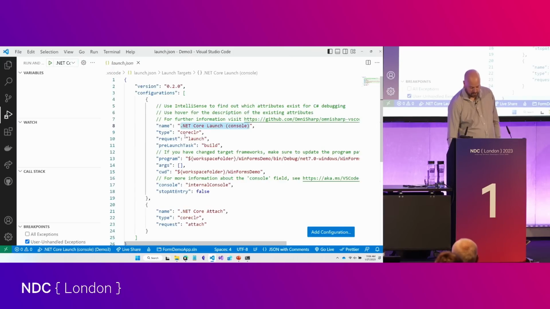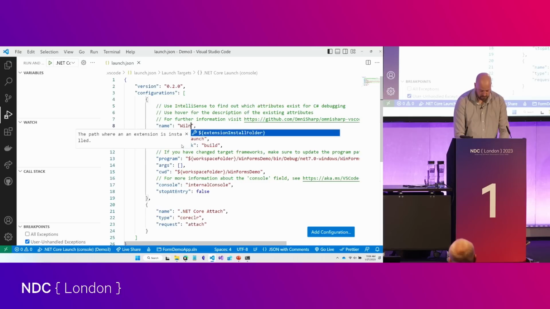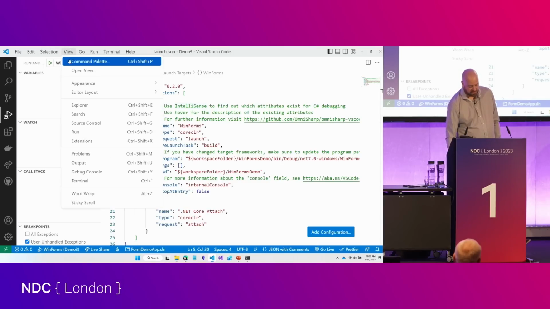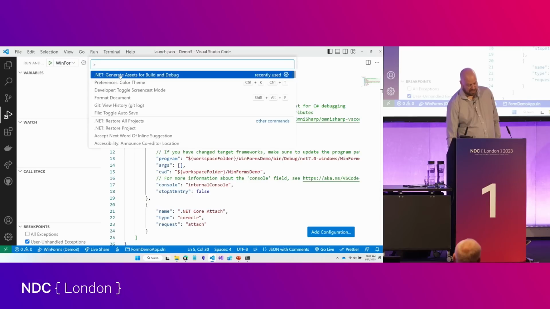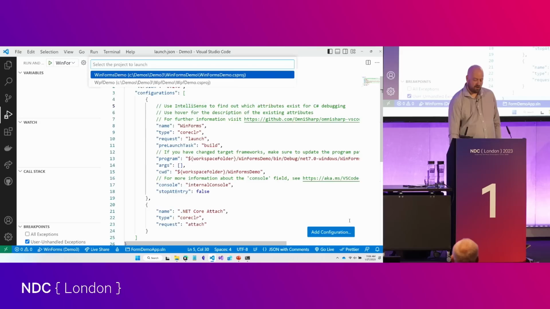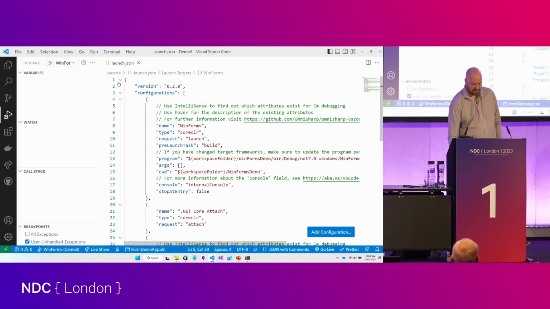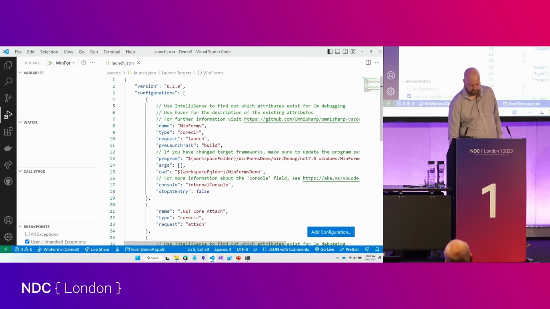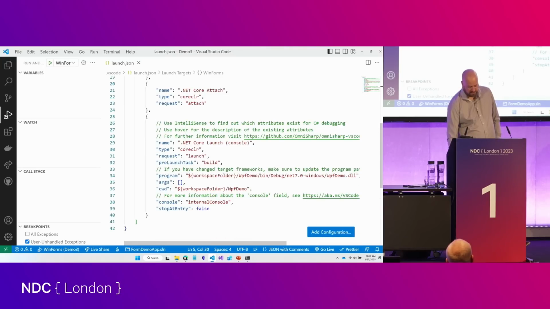Let's do that. Let's call this WinForms. Now, we go to the View menu and say Command Palette, .NET Generate Assets for Build and Debug. It's going to say, you want to replace the existing? I sure do. Hit yes. Now, I'm going to choose the WPF demo, which didn't actually overwrite my WinForms. If you come down here, we now see that .NET Core Launch Console has been created for my WPF.